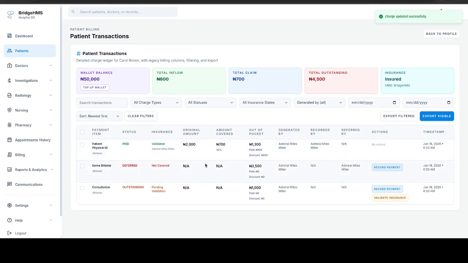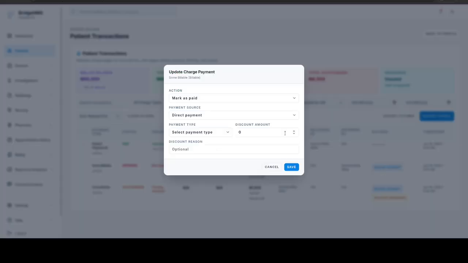So what happens when you defer a payment is, for example, an investigation. The patient can go ahead, or the lab can go ahead with the investigation, or IME can go ahead with the scan. That's if you defer a payment, they can go ahead, but you still need to clear that bill later on.